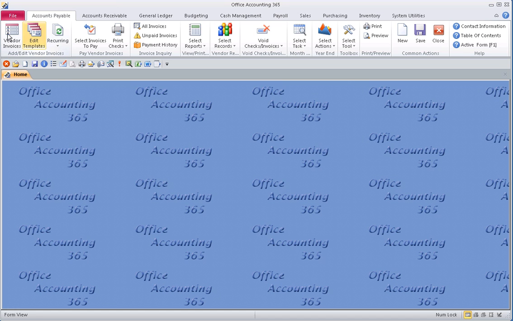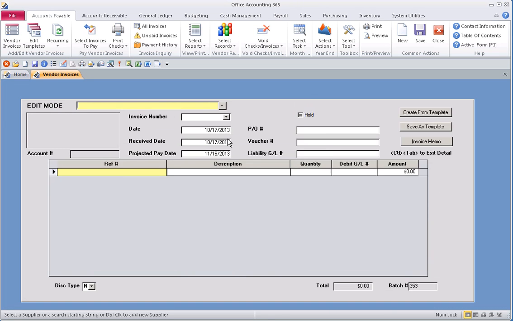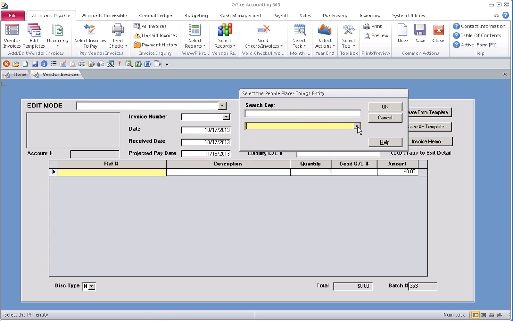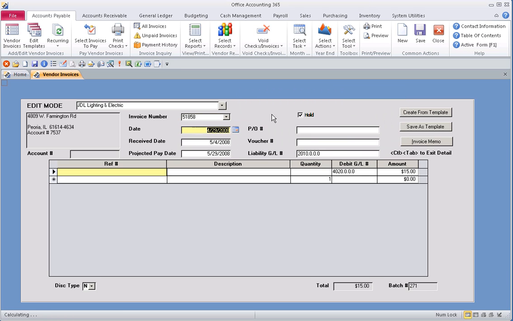But I will click on, for example, vendor invoices, and the first thing that comes up quite often is a setup. Do you want to add a new one into the system? Do you want to create a new one, or do you want to edit an existing one? If you're going to edit an existing one, there's a drop-down list box, and you pick which vendor you are looking for, and then what invoice you are looking for, and here it brings that information up, and you can add a description and a quantity and stuff like that.